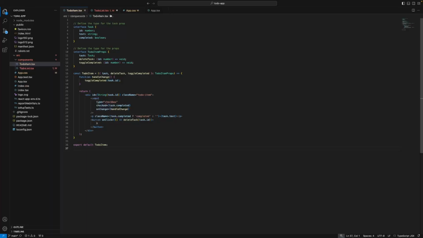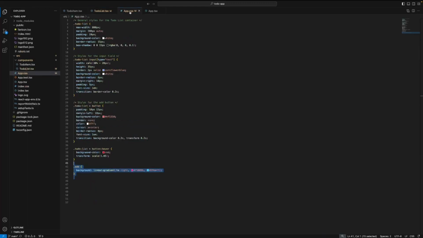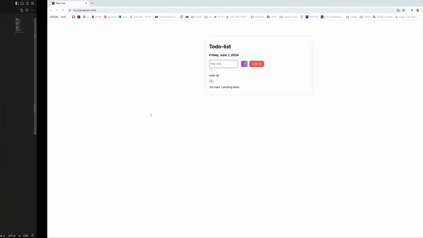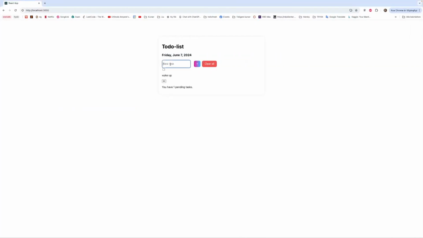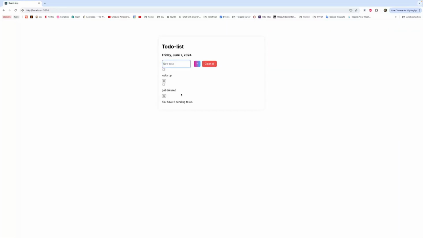To display the current date, create a function called getCurrentDate that formats the date using toLocaleDateString. Add a heading element that calls getCurrentDate to show the formatted date. Now navigate to the list to test the functionality. Notice that it works, but the to-do items have no styles yet. This is because we haven't added the CSS for the to-do item class and other related styles.